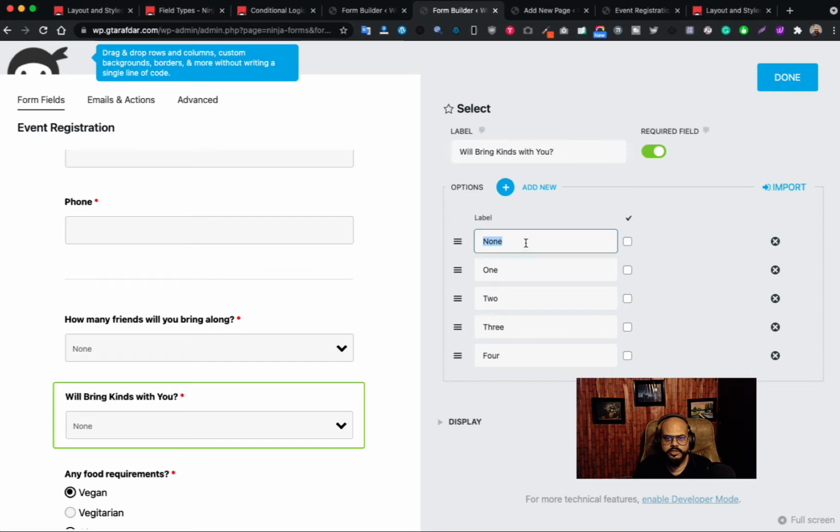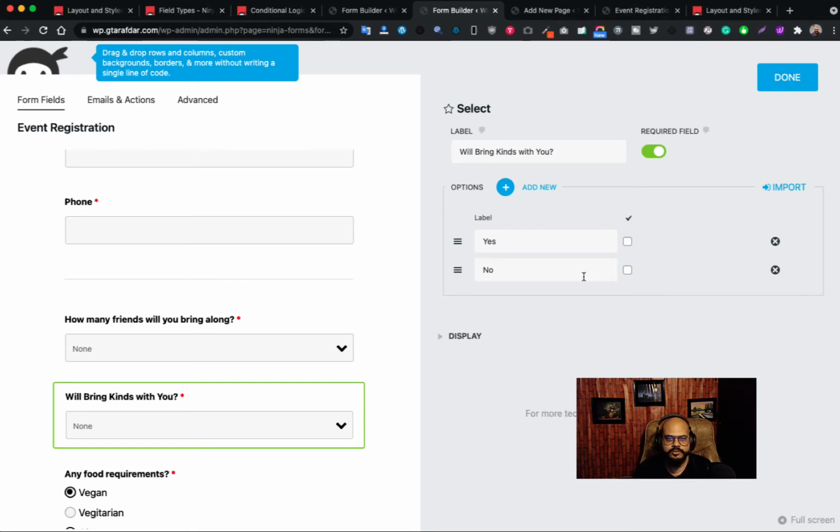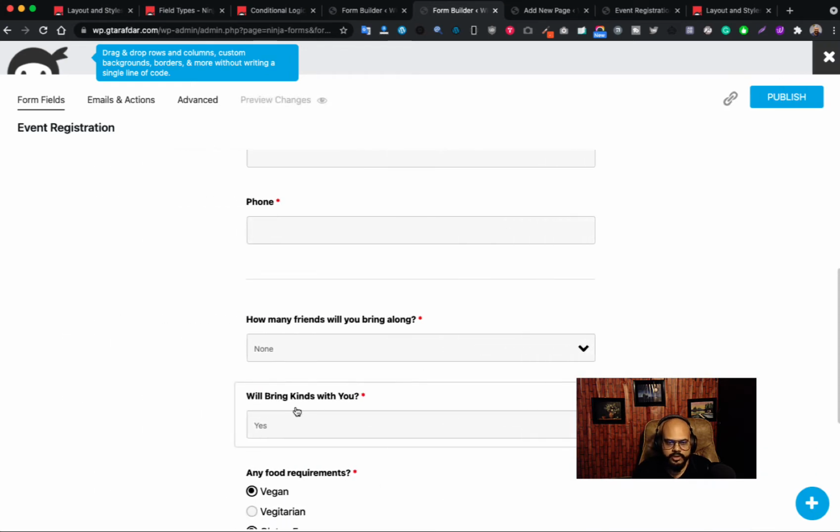In that case I just select yes, no, and I will delete all the other extra fields. So if I select yes or no, by default I would like to select no. If I select the no here, the default value will be set as no. Just click the done button. You can see the changes here. Will you bring kids with you?